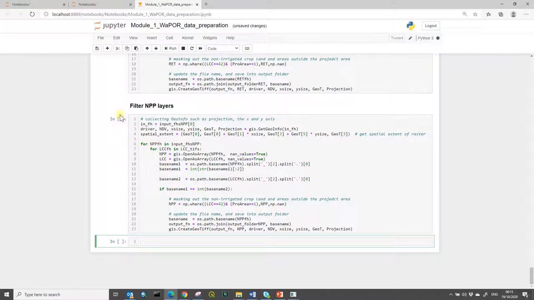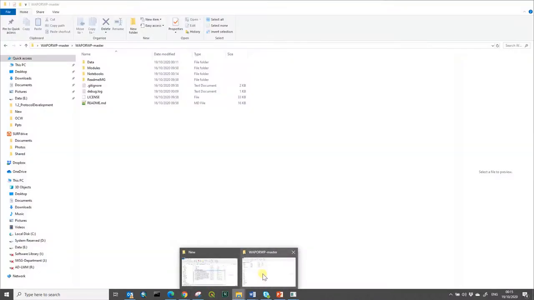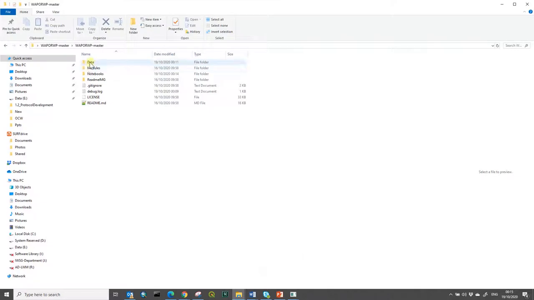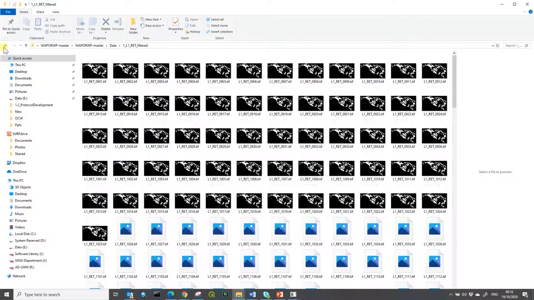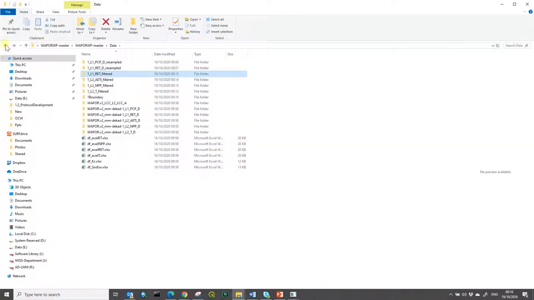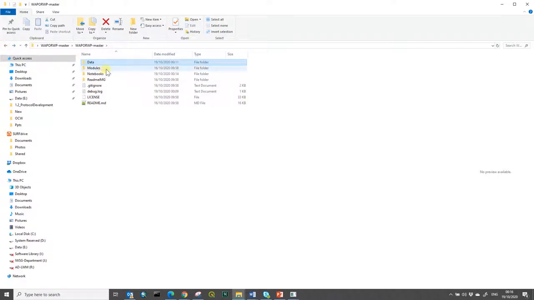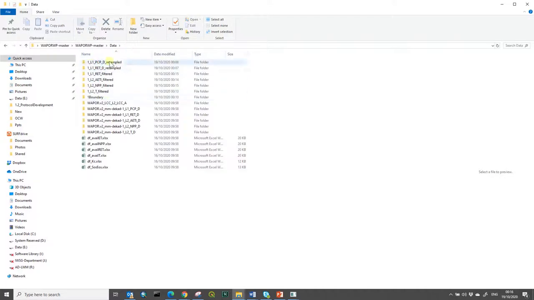Not yet finished. It's busy. Okay, it's done now. We can check if we created all those folders. So now we have data. In data, now we have new folders, resampled and also filtered, which are the result of running module 1. Then module 2 should be based on those newly created data.